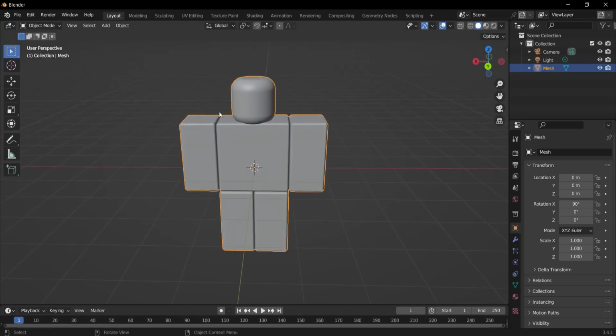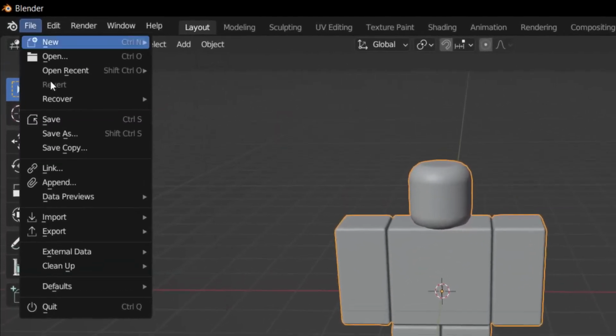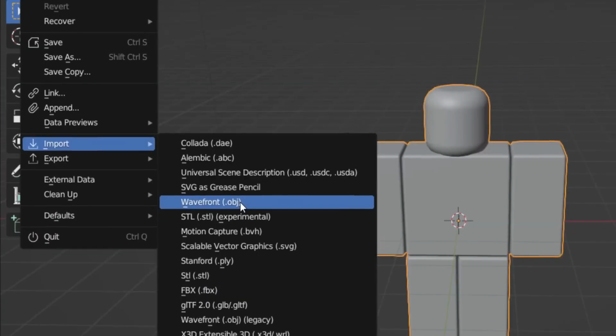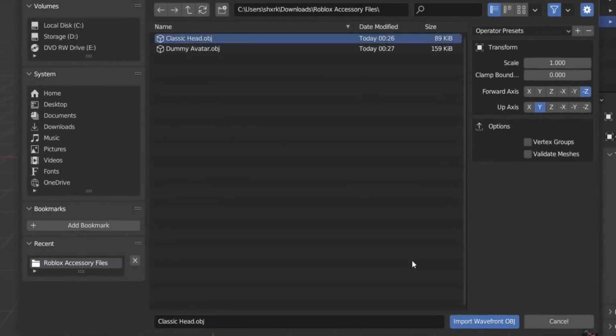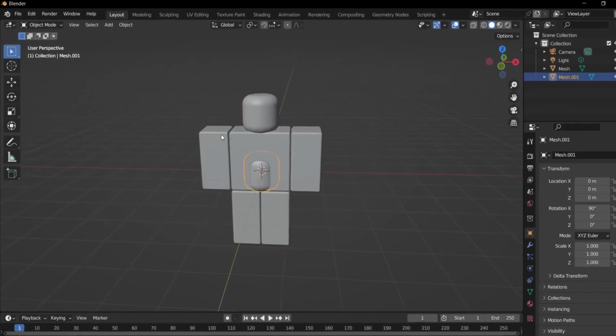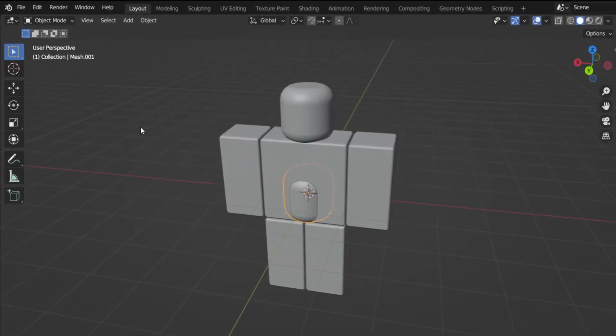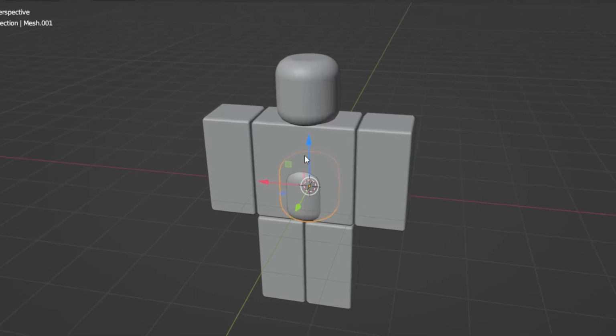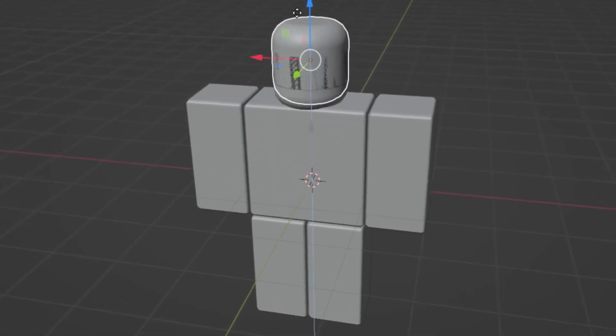So now we're going to import our head as well. I'm just going to go on File, go on Import, again OBJ. And our classic head, yeah, we need to open this thing. So let's just open it. And there we are. We've got something which is looking like this. It's a bit strange, but yeah, we're going to work with it. So let's click on the drag tool. We're just going to move our head up here.